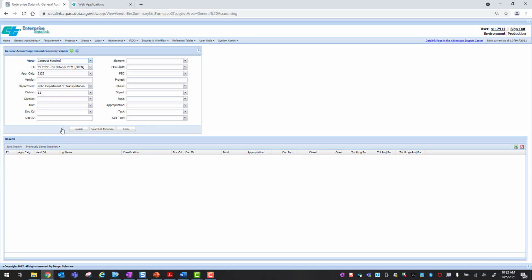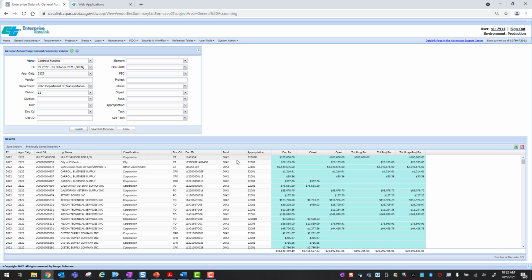We have a contract funding report. This is more just for what's the classification, what type of funds is it. This is more, how is it going to be paid kind of a look. Again, slightly different. We're focusing now on appropriation and fund, okay?